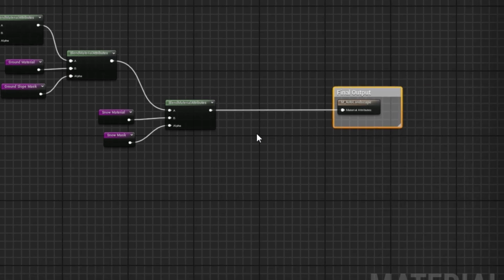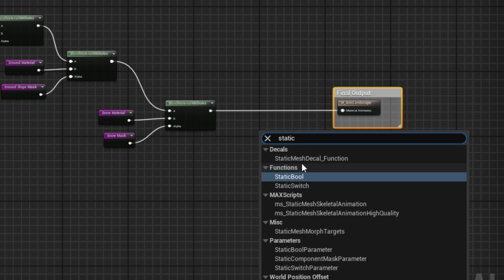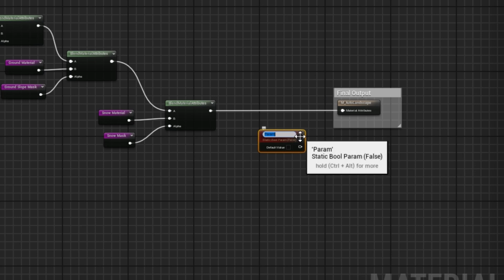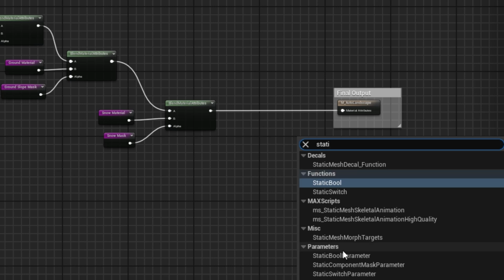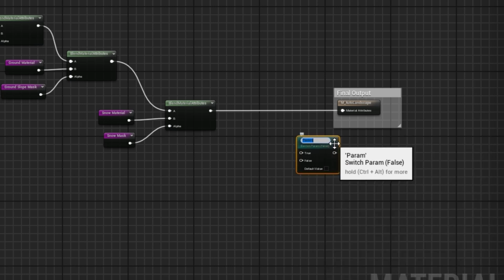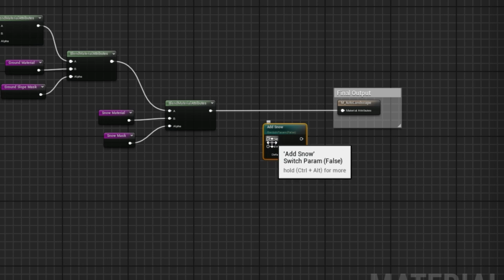So I've just created a little bit of space, and what you want to do is search for a static switch parameter. And we can rename this. Let's call this add snow, and we can plug in the true and false path that we want through this.